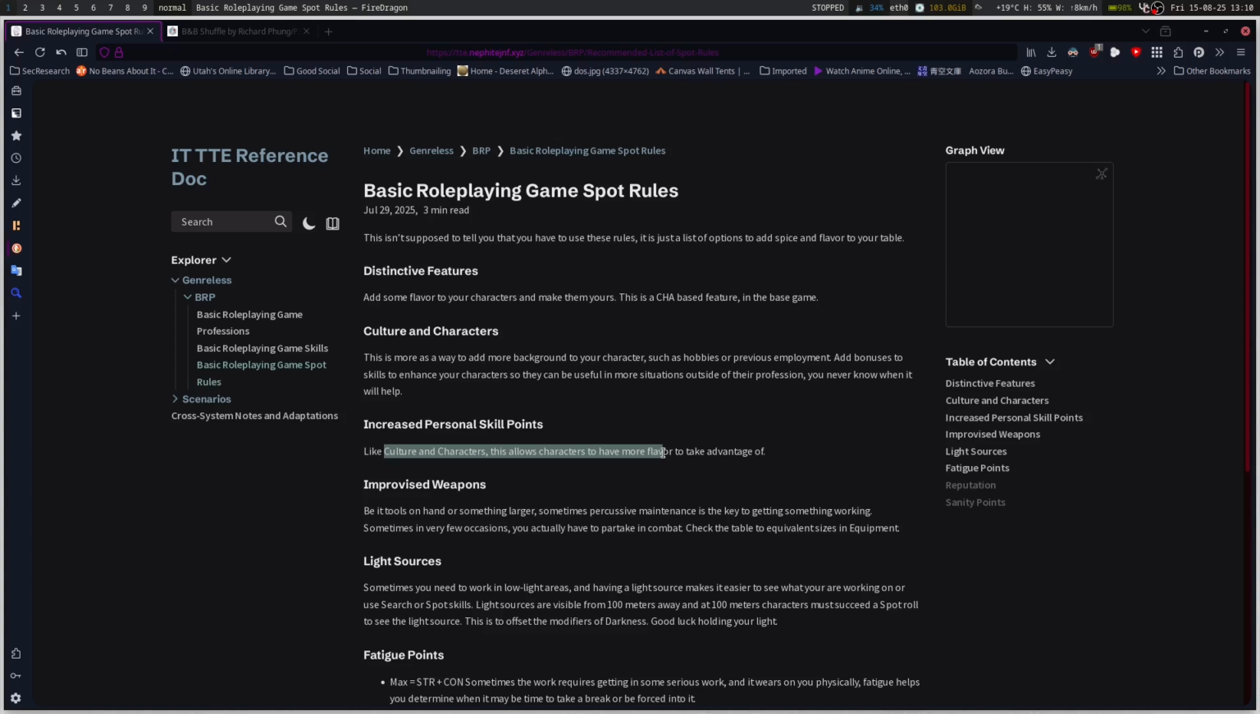This is mostly for if a player has, like, "Oh, my character's hobbies used to be this, this, and this." They can enhance their skill points based on those increased personal skill points to add background to it, so they could have more knowledge in Linux because they didn't just take classes, they were actually diving into it, they daily drove it in high school or what have you.